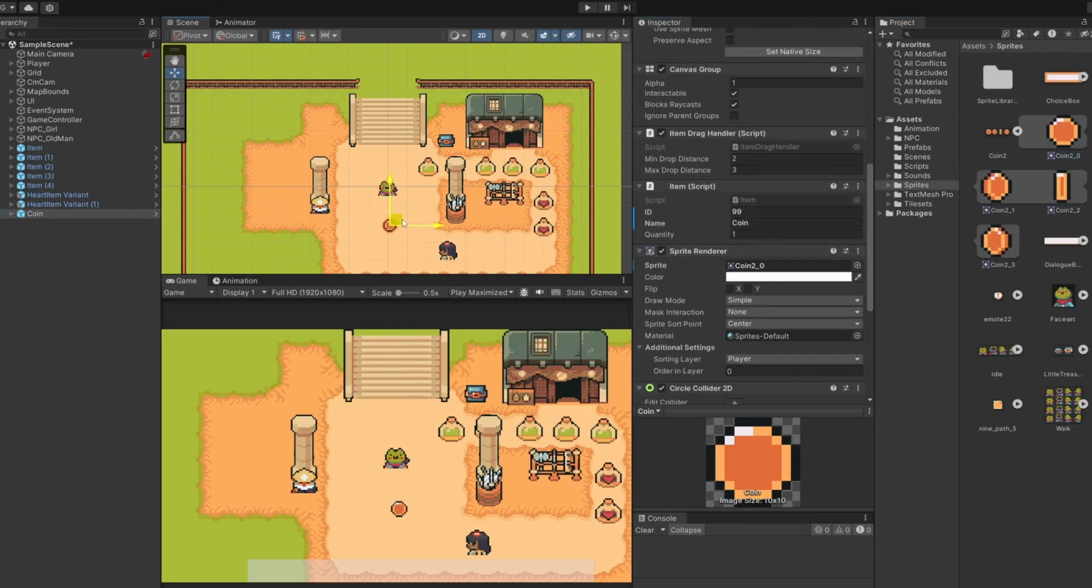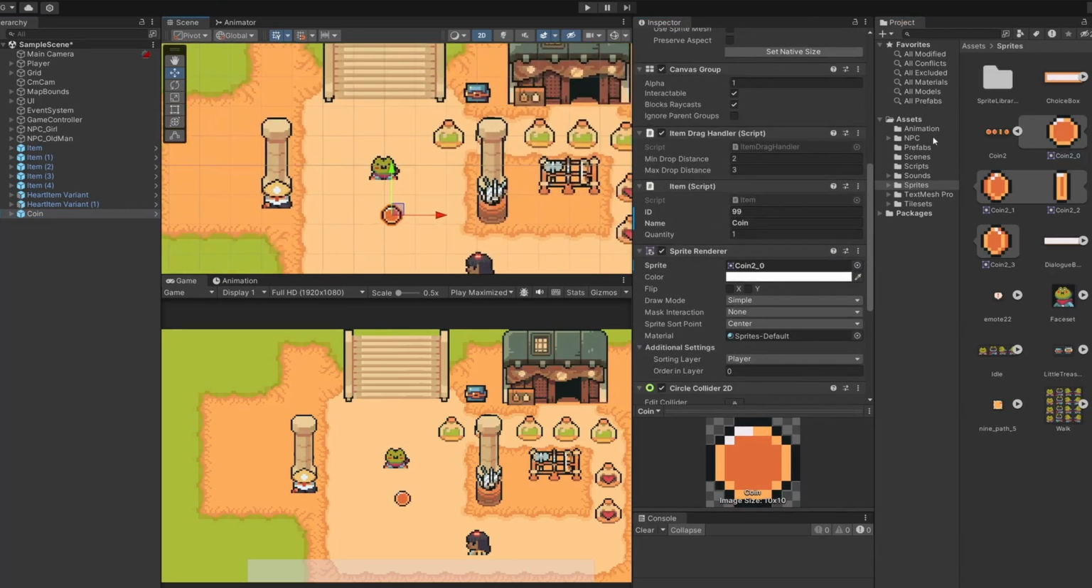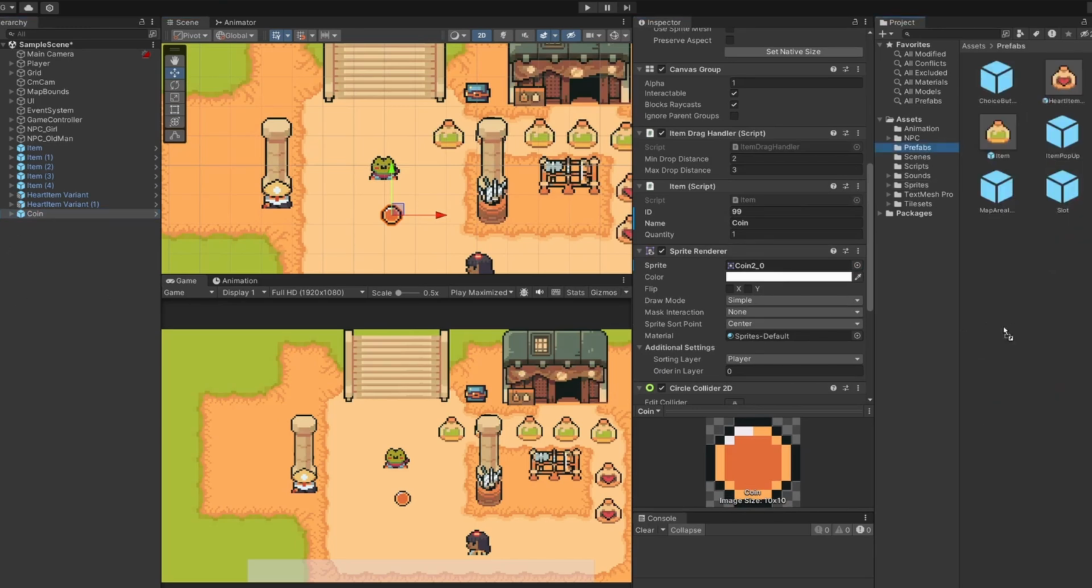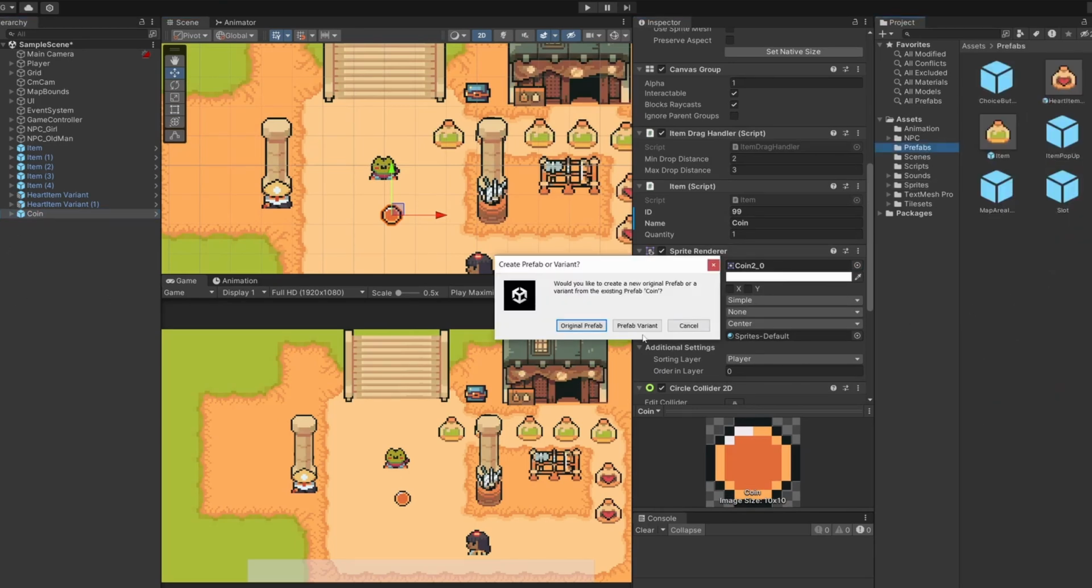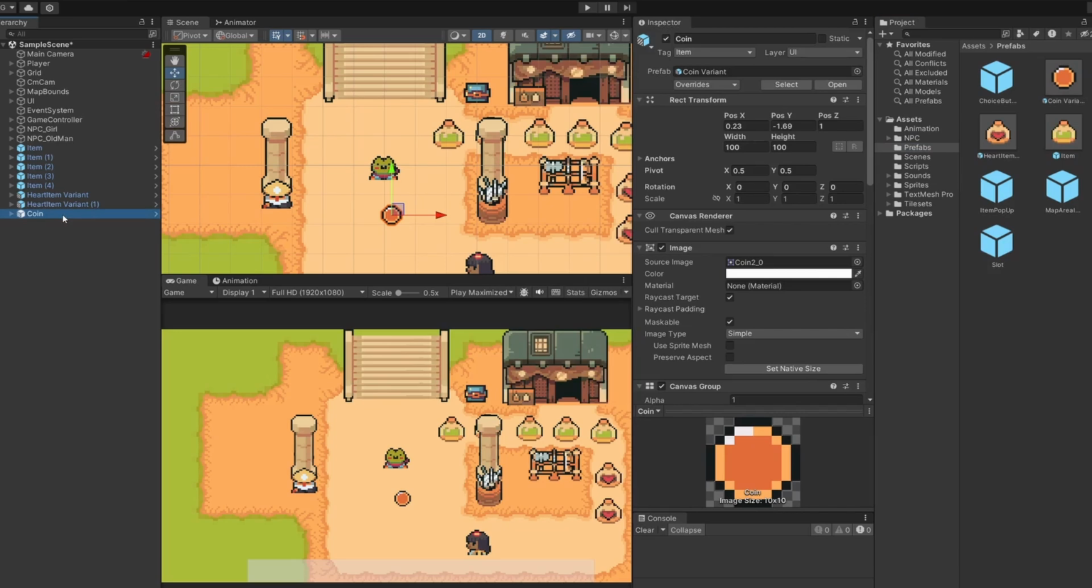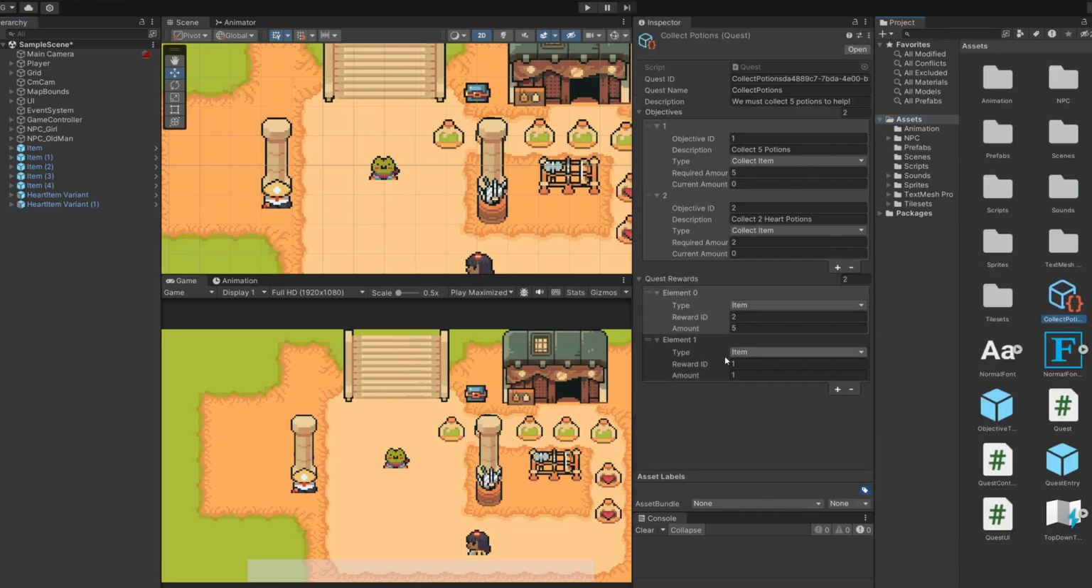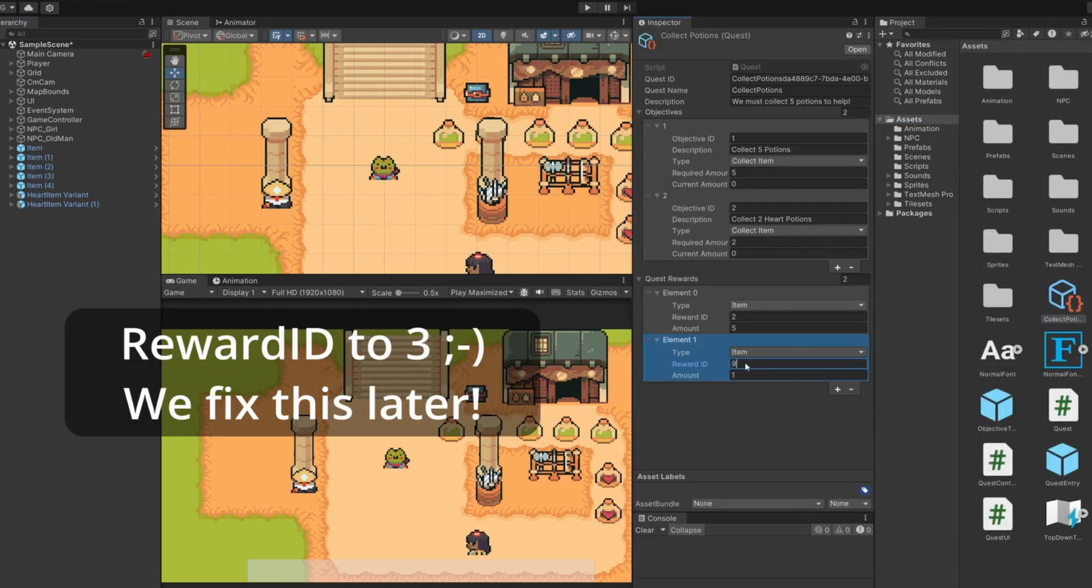So in our game, we can now see we've got a coin item. I'll go back to my prefabs folder, drag our coin into our prefabs folder and make this a prefab variant. Cool, so now back on my assets, I'll go to my collect potion and I'll make the reward ID 99 and we'll say we get 5 coins.